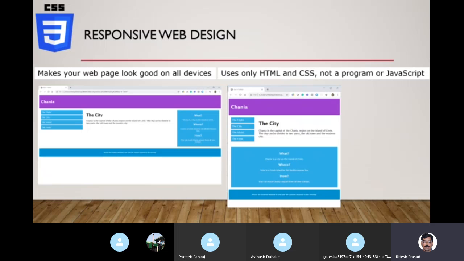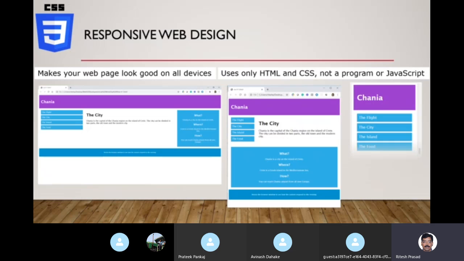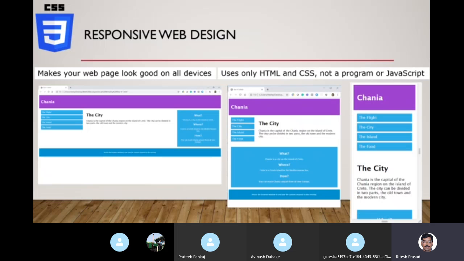Then if you have to see the same page on a much smaller screen, which is say a mobile phone, a 4-inch or 5-inch mobile phone, again in portrait mode, then the second row is also going to go down.